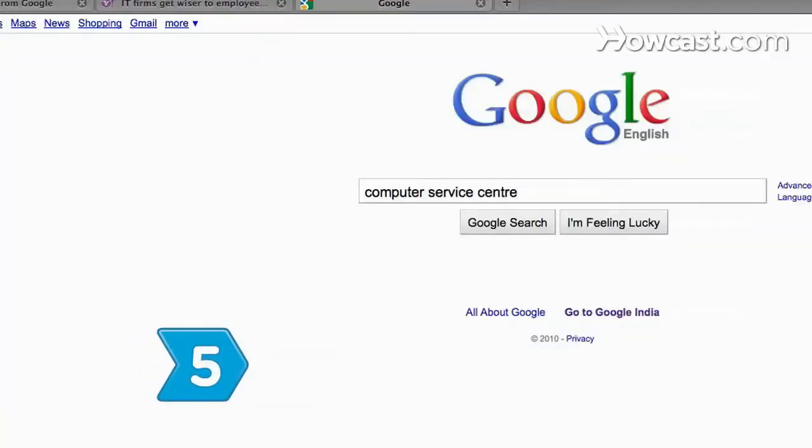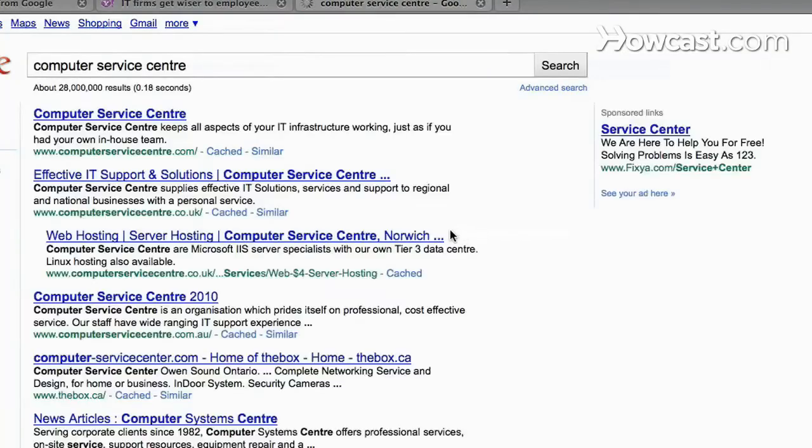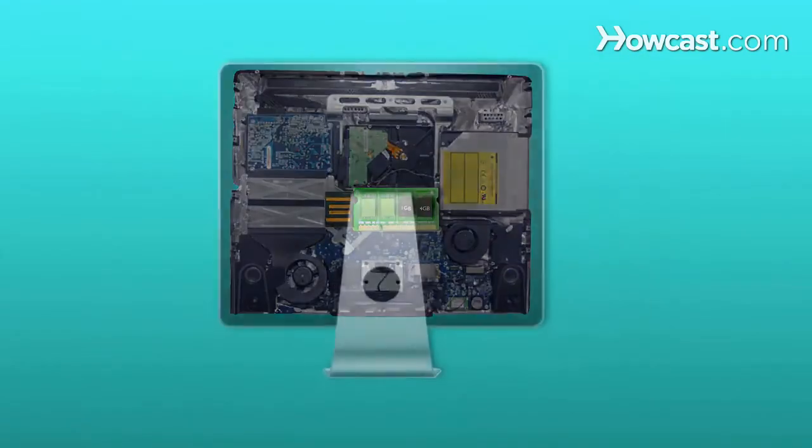Step 5. Find a technician to answer any questions, help narrow your search, and install the memory properly.